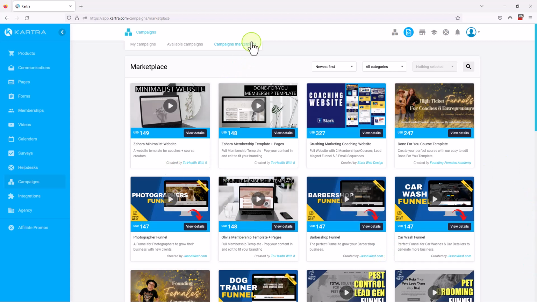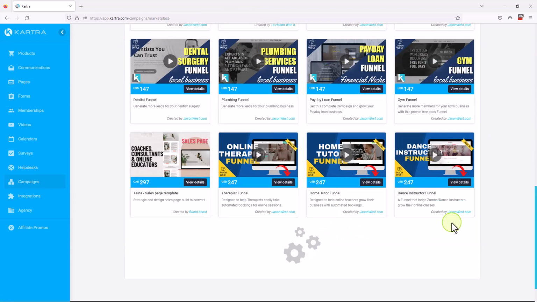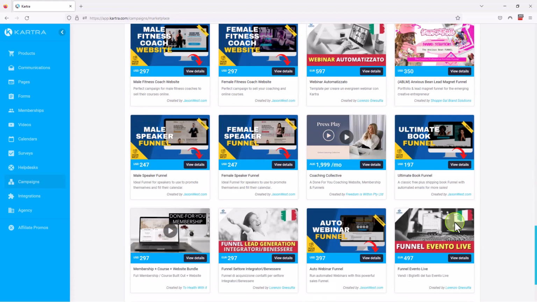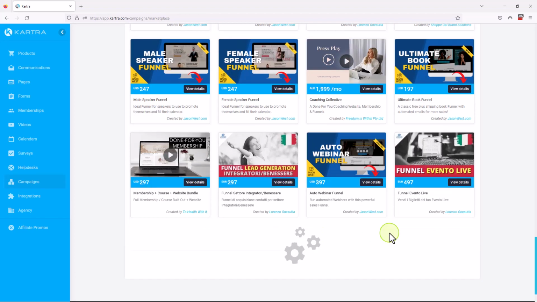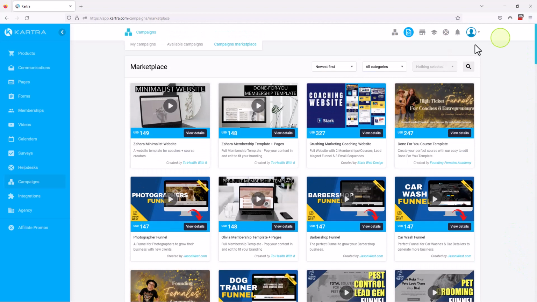LeadPages has limited campaigns marketplace. You can see that the marketplace in Kartra, where you can purchase pre-built campaigns, is very extensive. You can scroll for pages and pages and pick any of these campaigns. We also sell the campaigns. You can take a look at them directly on our website. It's the exact same process. We don't list them on the marketplace as we prefer direct to customer, direct to user, direct to you approach.